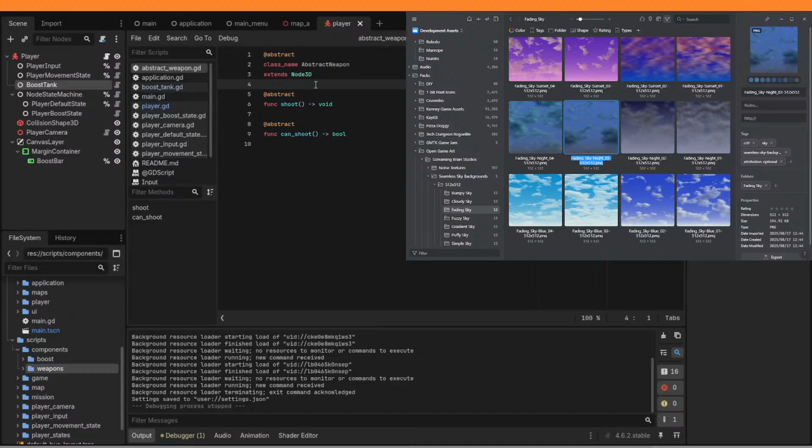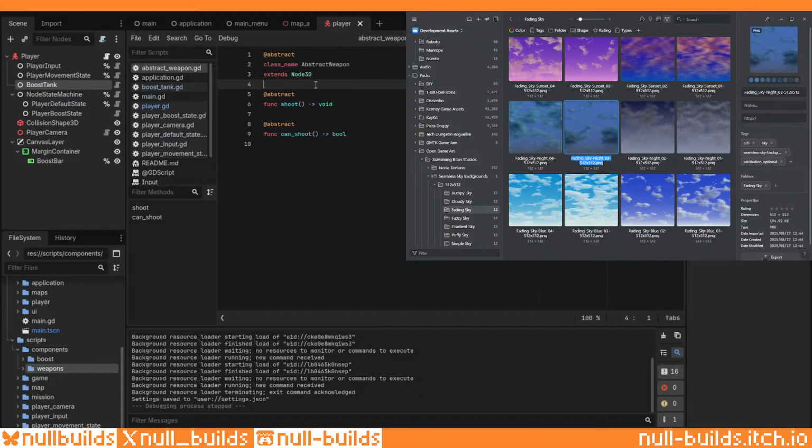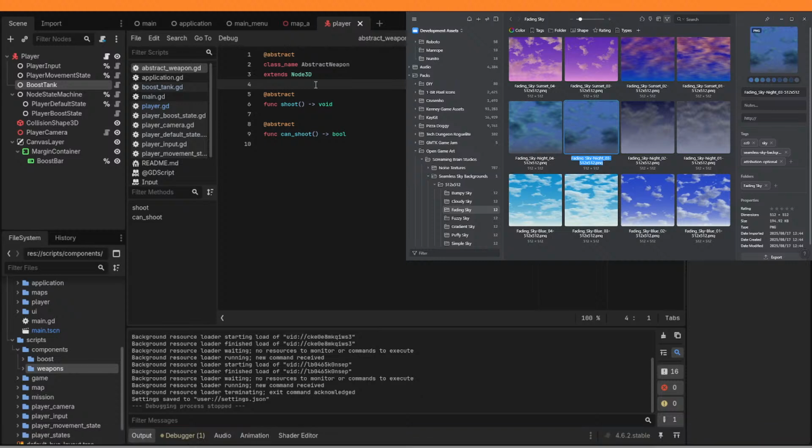Which kind of works, but there's a lot of problems when you use moving projectiles, because you effectively can't lead targets anymore if you do that. That really only works with raycast weaponry. So I need a better way of doing this.